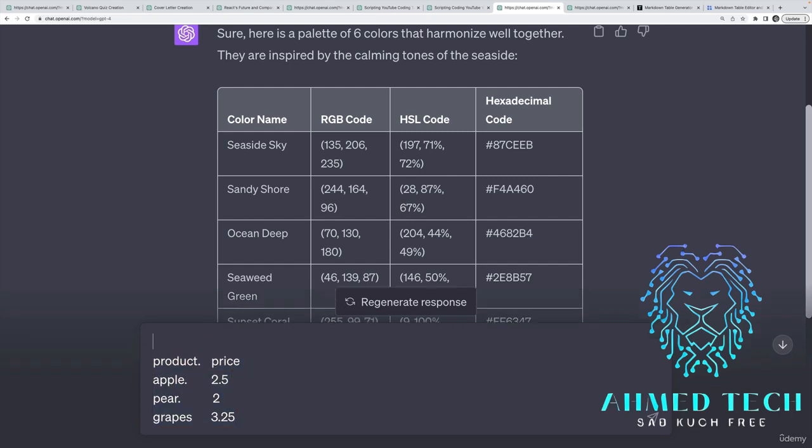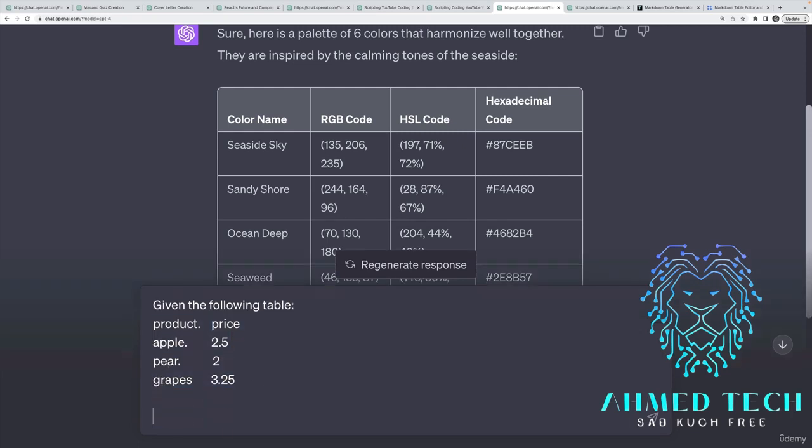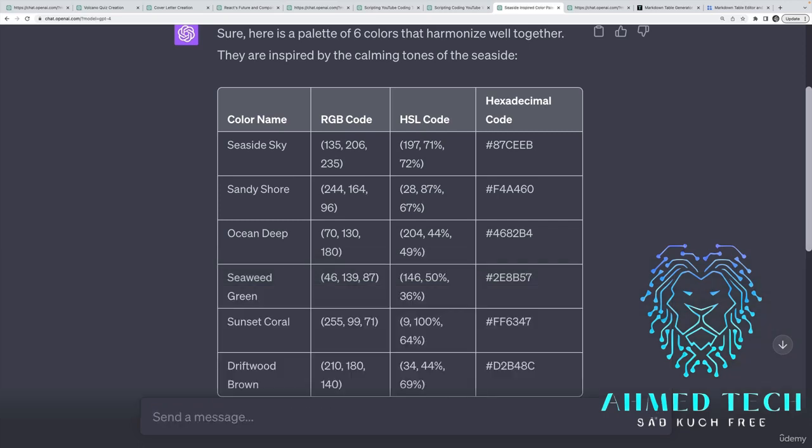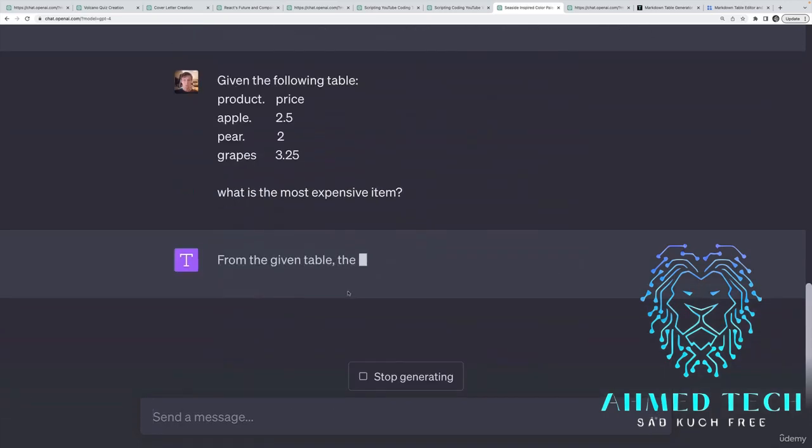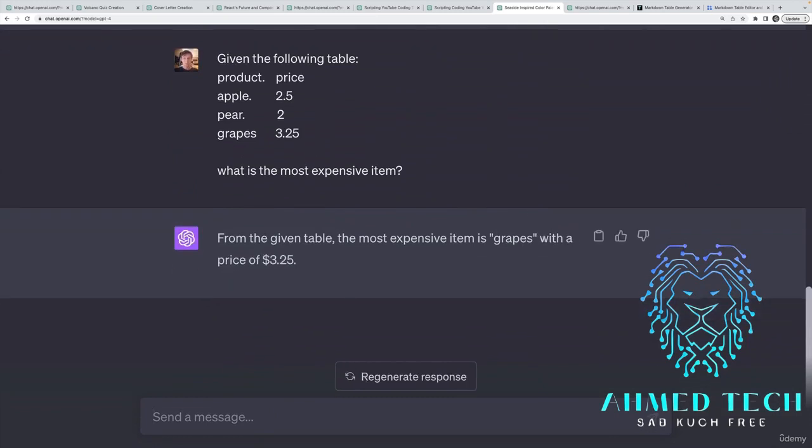Okay, so it should be able to figure out that this is supposed to be a table. I can tell it, given the following table, what is the most expensive item? And let's see how that works. Should be able to figure it out. The most expensive item is grapes with a price of $3.25.